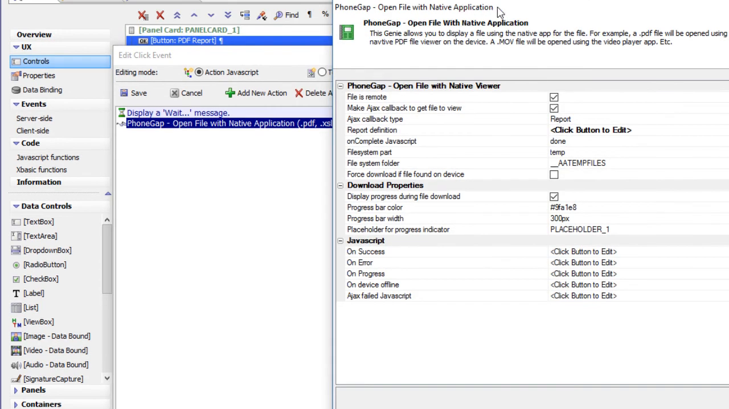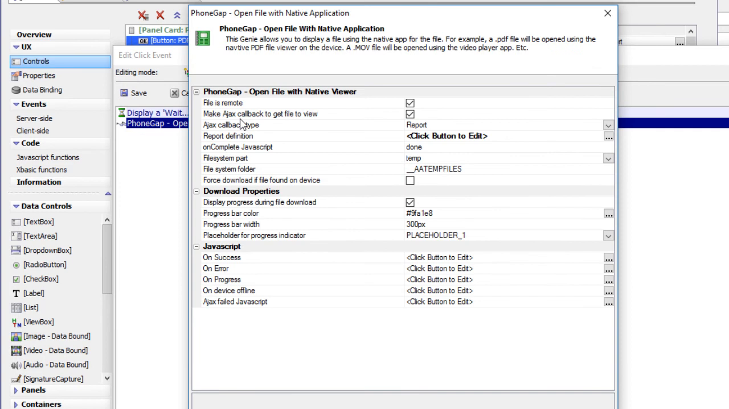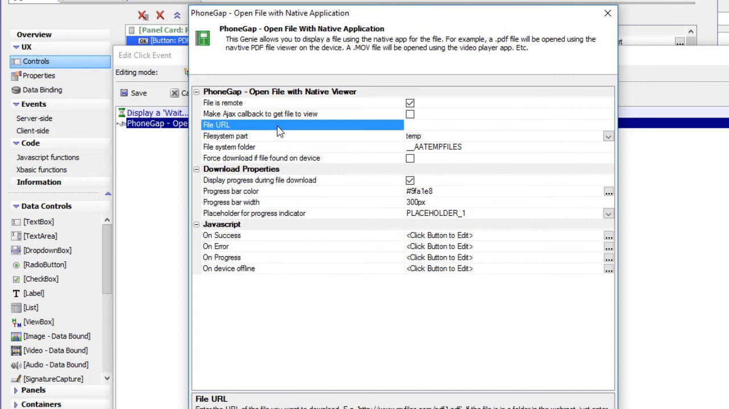and we can see that in the definition of this action we specified that the PDF file that we would like to download is a remote file, and that we would like to make an AJAX callback to the server to actually get the file. So if we had unchecked this, then we would be prompting for the URL of a remote PDF file. So that could be, say, the URL of a PDF file or an MP4 file, etc., that might have been, say, on an Amazon S3 server.